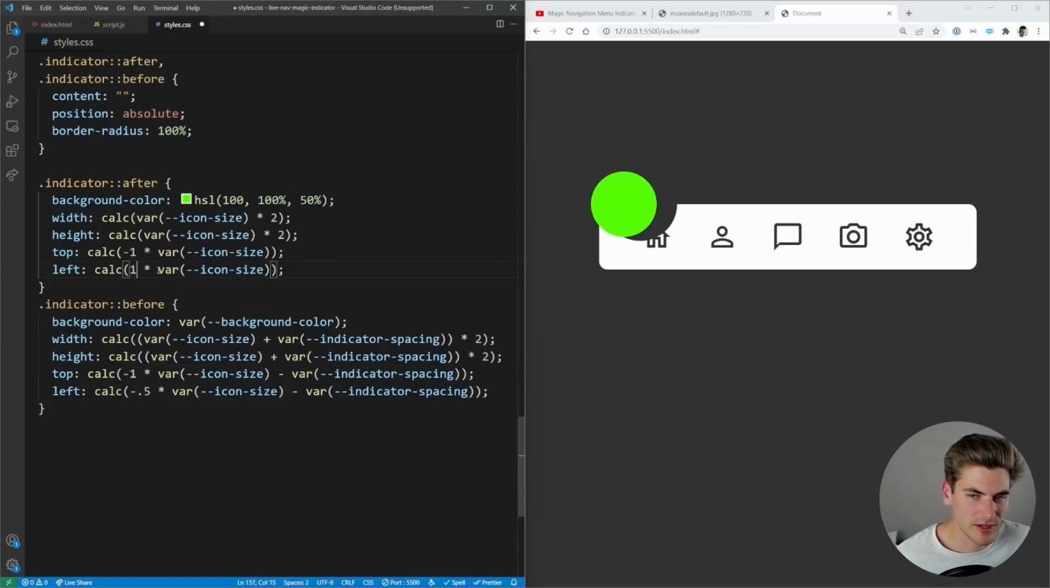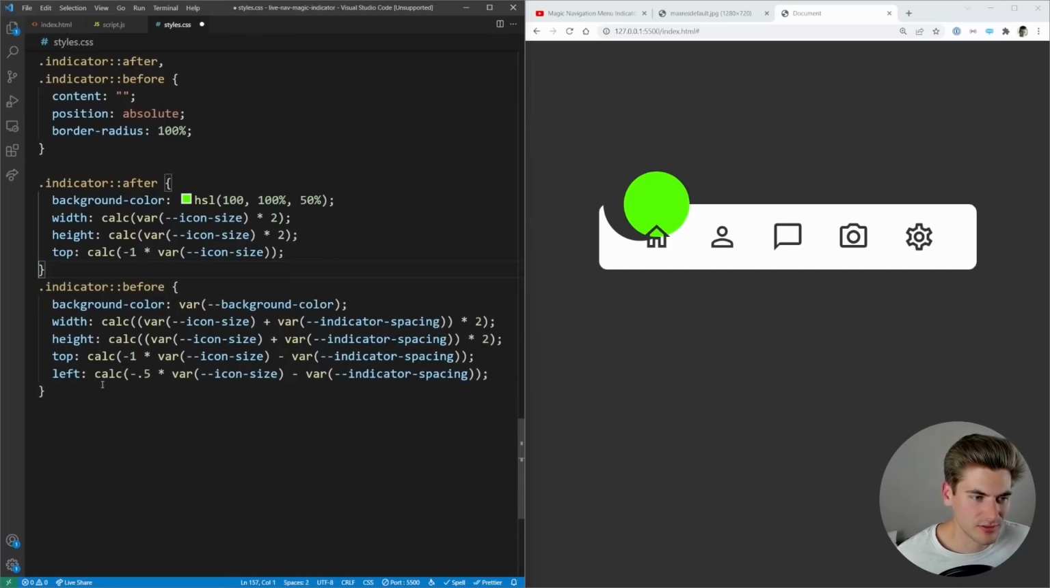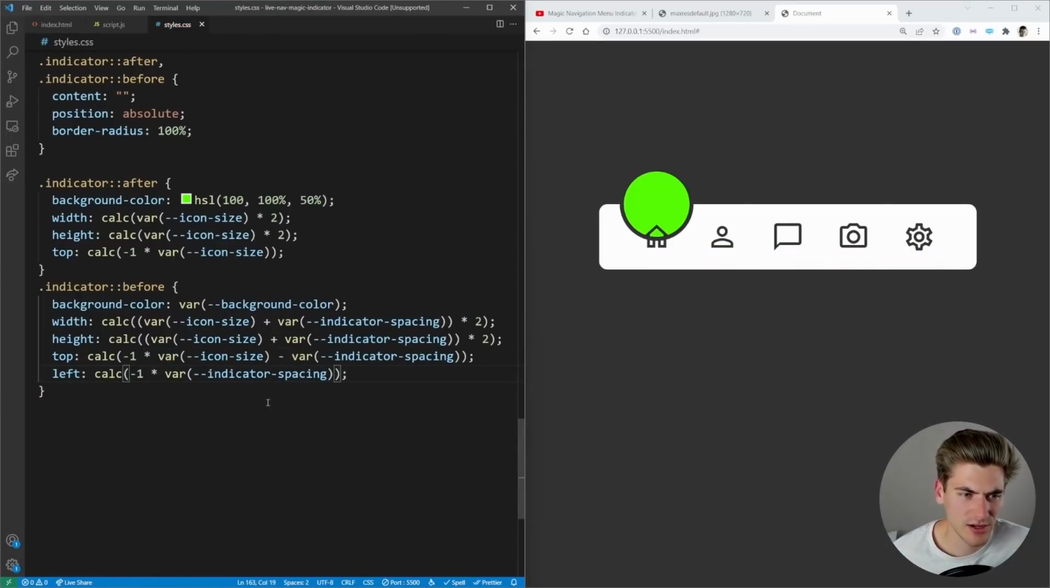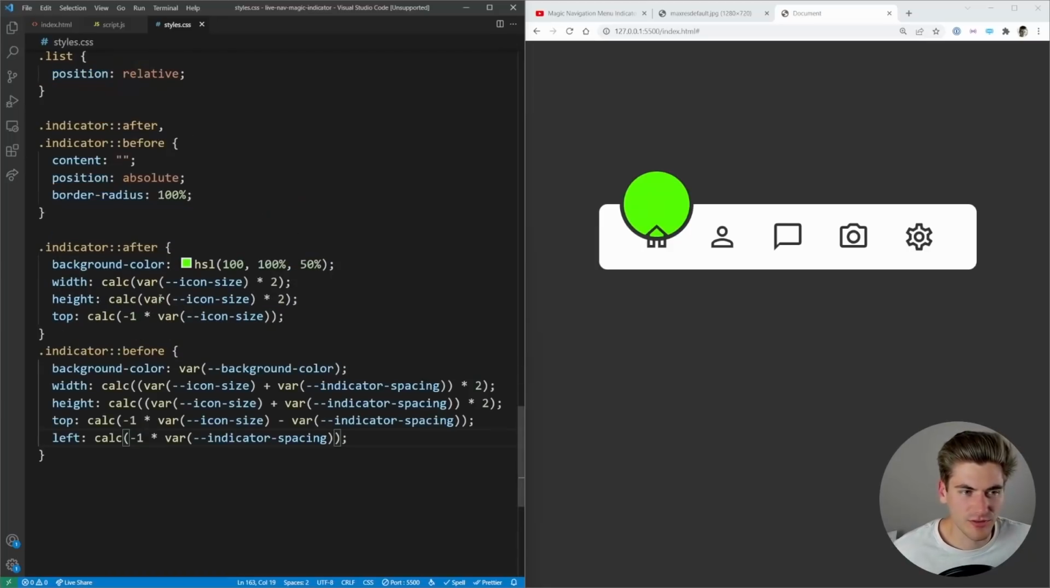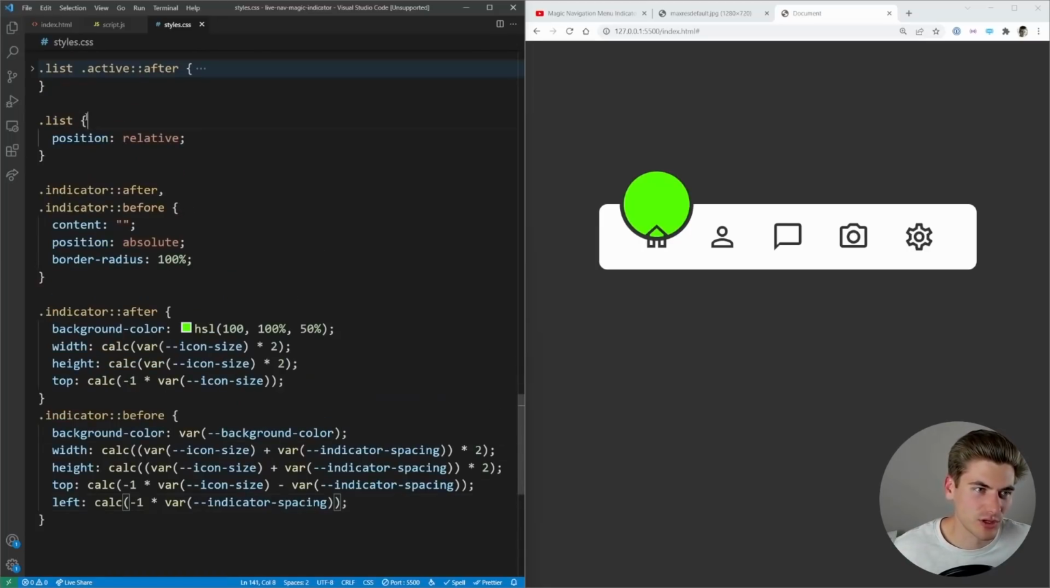This should be maybe +1. +0.5. No. 0. Okay, so just no left at all needed. I guess this one does need a left of half of the -1 of the indicator. There we go. So now this has put our indicator in the correct location. The reason we just had to change some of our top and left values is because it's now relative to our list instead of relative to the actual icon itself.